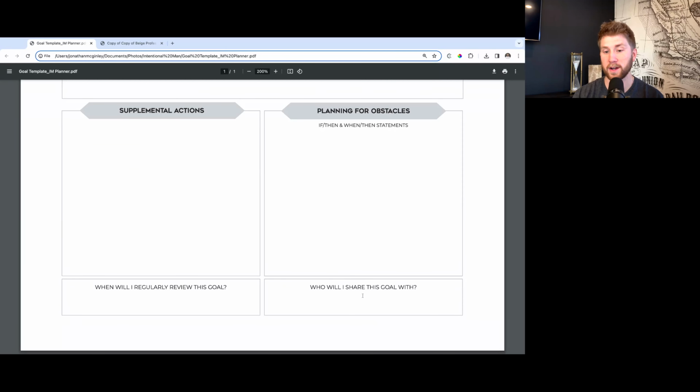And then who will I share this goal with? This is a big one. Our chances of success go way up when we share our goals, when somebody knows that we're doing them, when they can hold us accountable, when they can encourage us, when they can provide support. Especially if you're married, your wife should know that you're going after these goals so that she can support you. And in case there's any lifestyle changes, that she's on board, that she's excited. Those are all big things to think through. So make sure you have at least one person that you're going to share this goal with to get that support, encouragement, and accountability. So there's the goal templates.